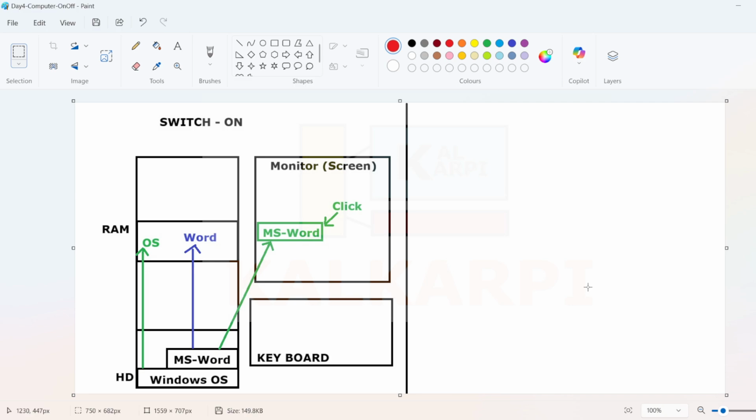Today we are going to see what happens when you switch on your computer or laptop or mobile phone. In my last class, I already told you that the very first software you are going to install in your laptop or computer or mobile phone is nothing but your operating system. Clear?